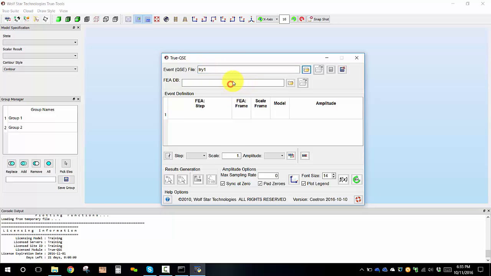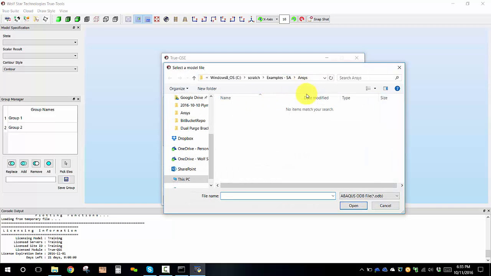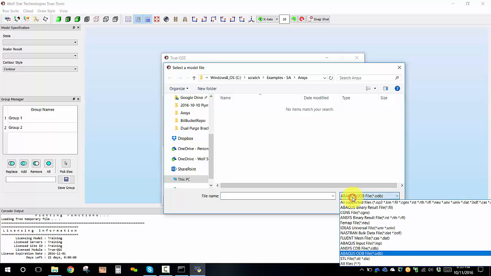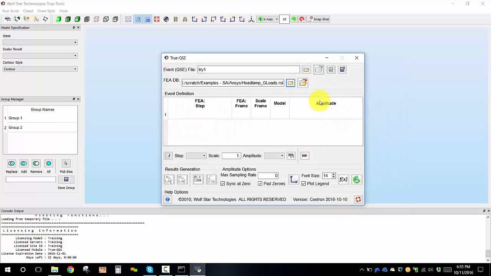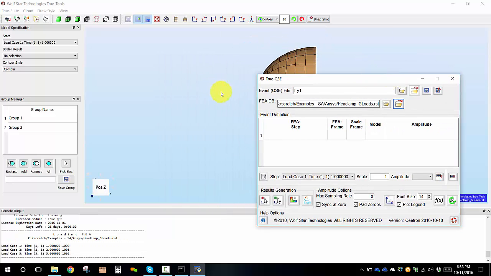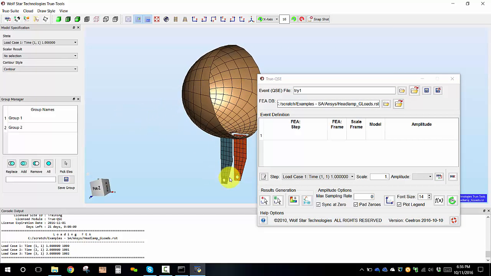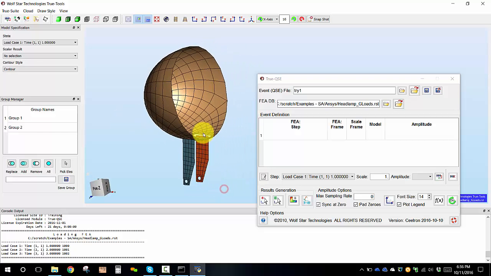And then let's browse for the FEA model we want to work with. And right now the file filter is set for Abacus ODB, but we're just going to switch that over to ANSYS results files here. And now we see all of our RST files, and I'm going to grab my headlamp gloads RST file, and then I'm going to load that in. Okay, so the load button here will open up that file.